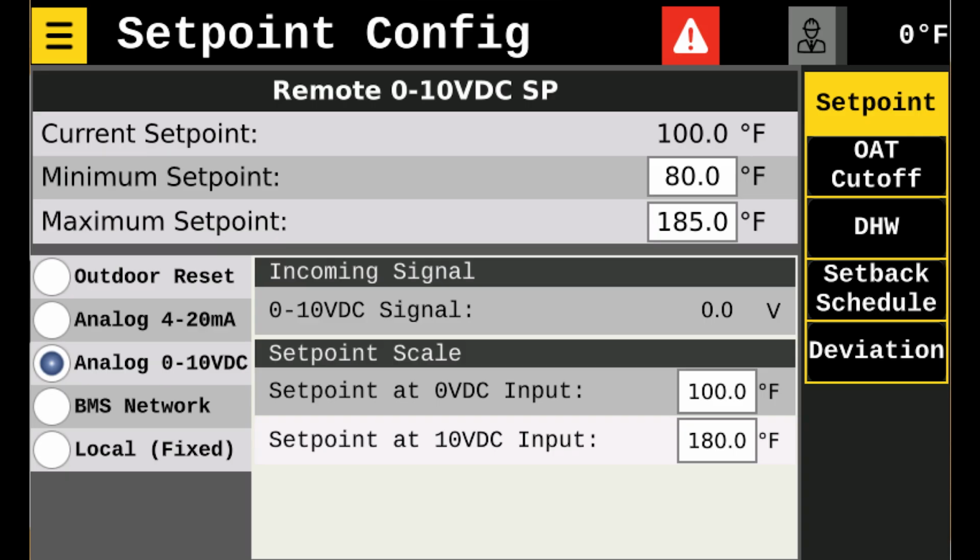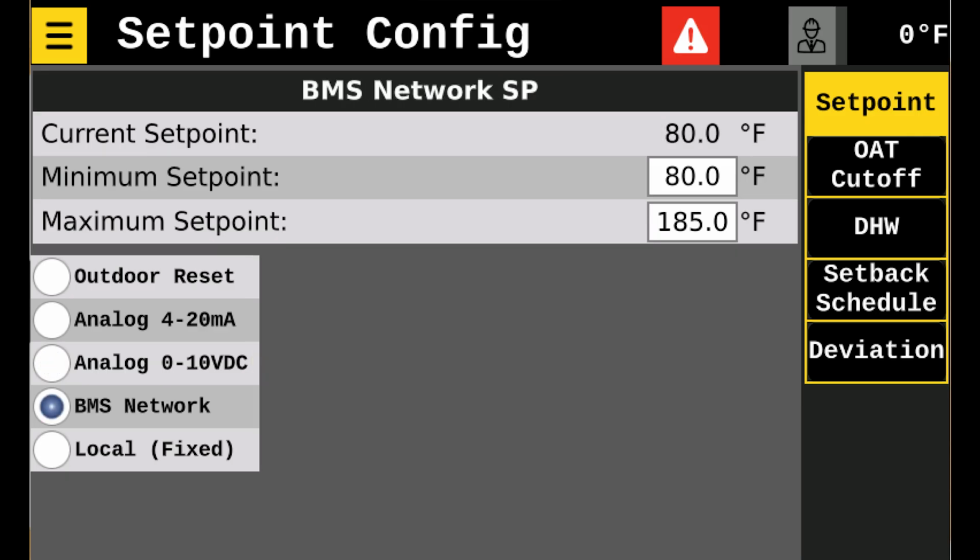Same thing with the analog 0 to 10 volts DC. You're going to be setting the range of that 0 to 10 volts on this one. Our BMS network, when it's not hooked up to an actual BMS network, you won't see anything here. But if it does have the BMS hooked up to it, then you'll start to see a readout screen come up.